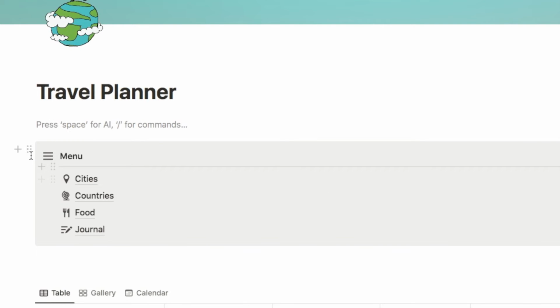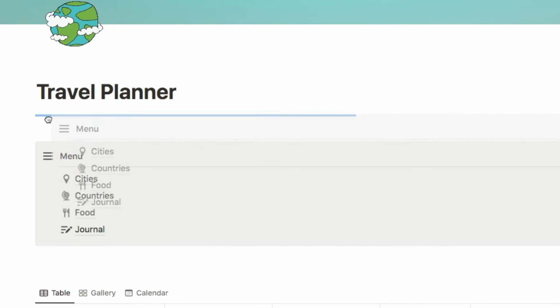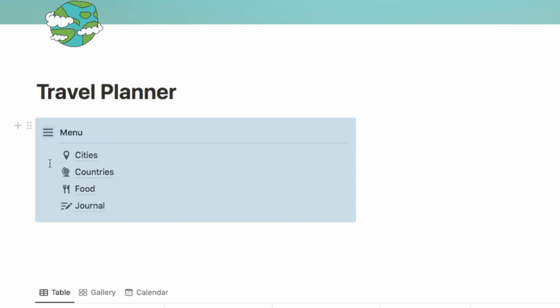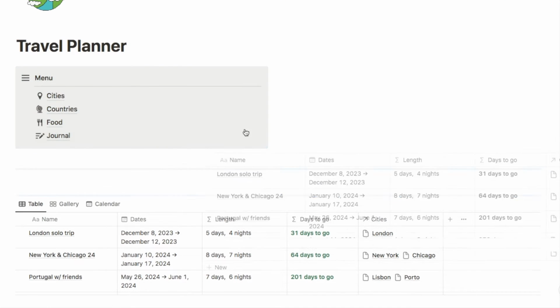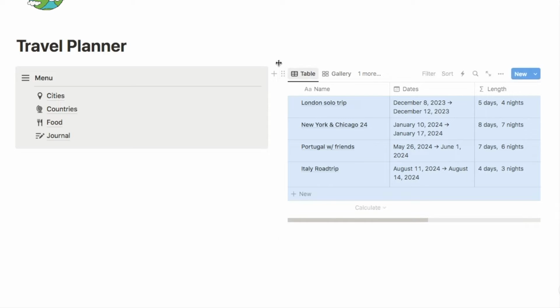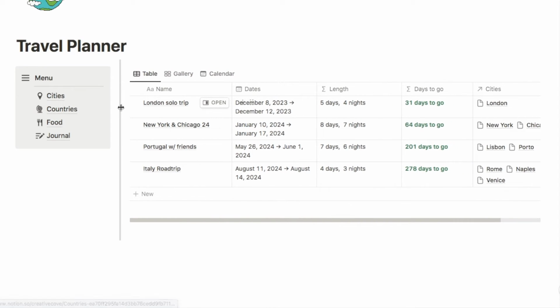Let's grab the menu by clicking on the 6 dots and then just dragging it here into the first column. And then I'm just going to grab this database here and place it in the column next to it. So we now have 2 columns like this. Obviously the menu doesn't need to be this wide. So if you just hover here, you can actually change the size of the column. So I'm just going to make it a bit smaller so it actually looks like a sidebar like this.